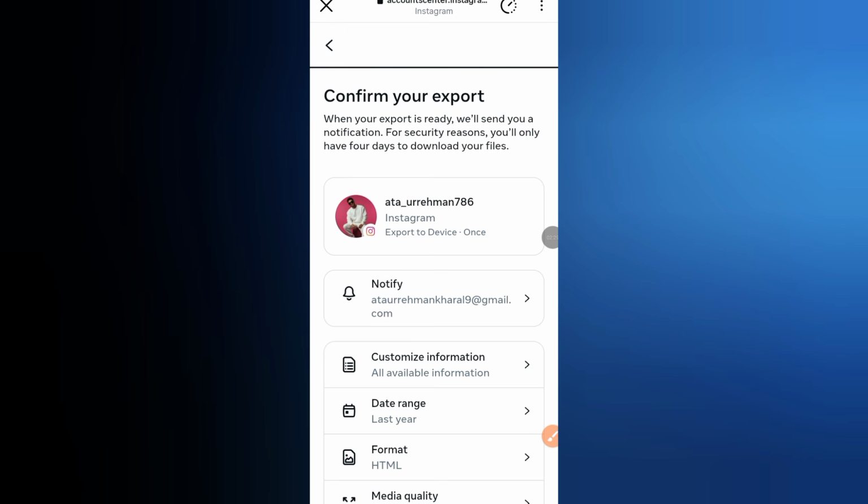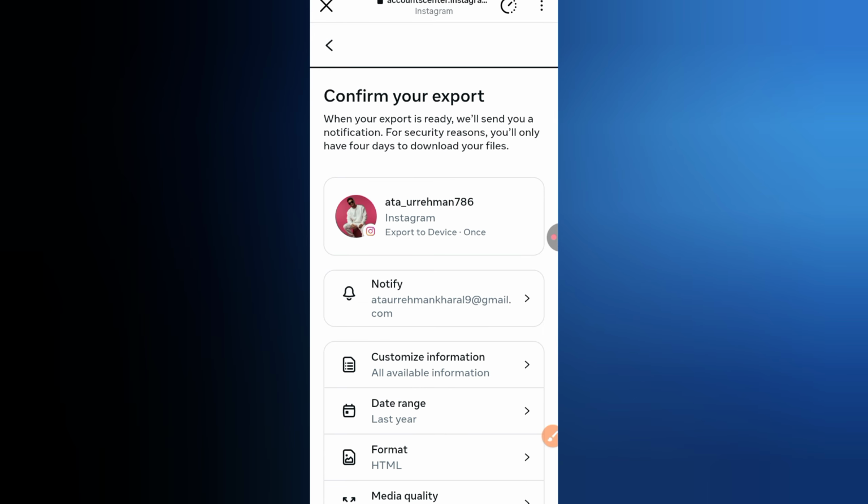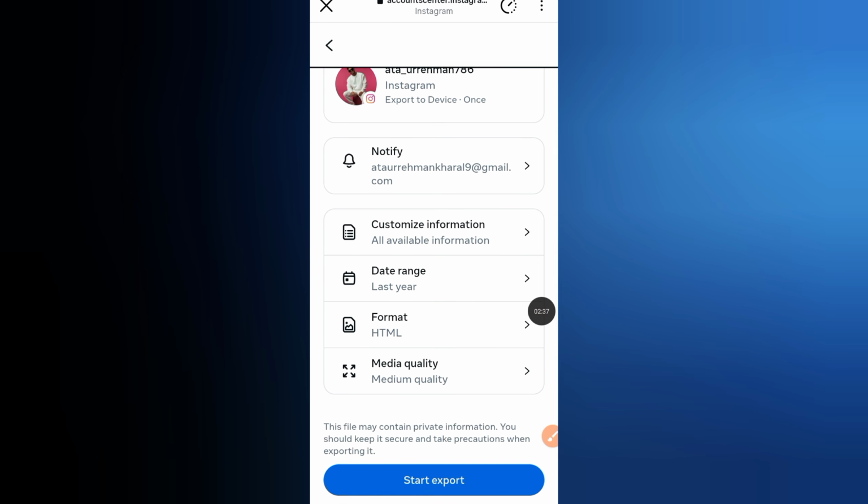Pro tip: if you are downloading this to see your pending follow requests, open the downloaded folder, go to the followers_and_following subfolder, and look for a file named pending_follow_requests.html. Open it in any browser to see the list. By following these steps, you've secured a full backup of your digital life on Instagram.